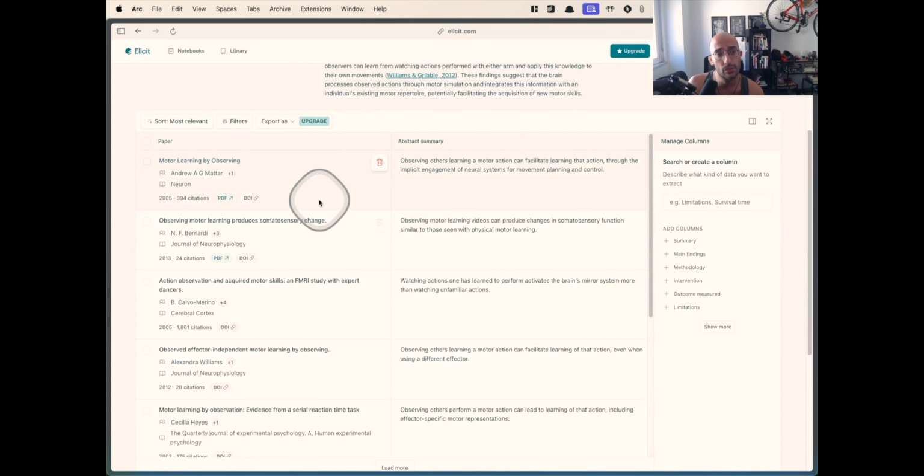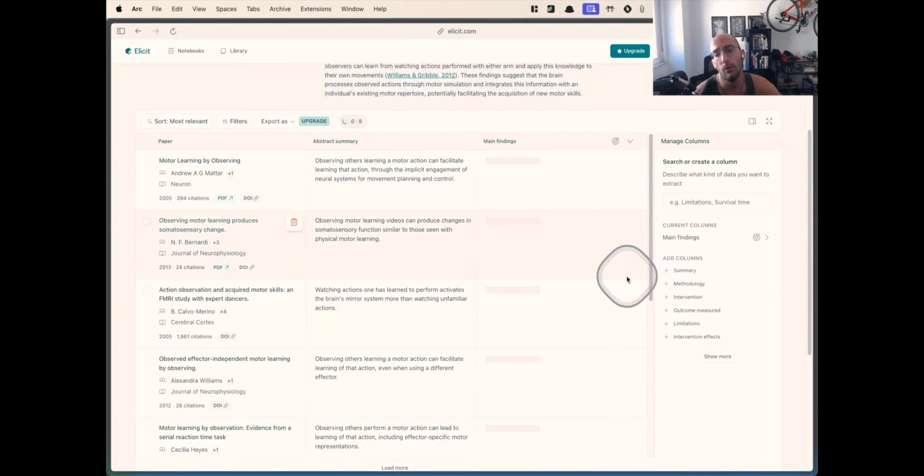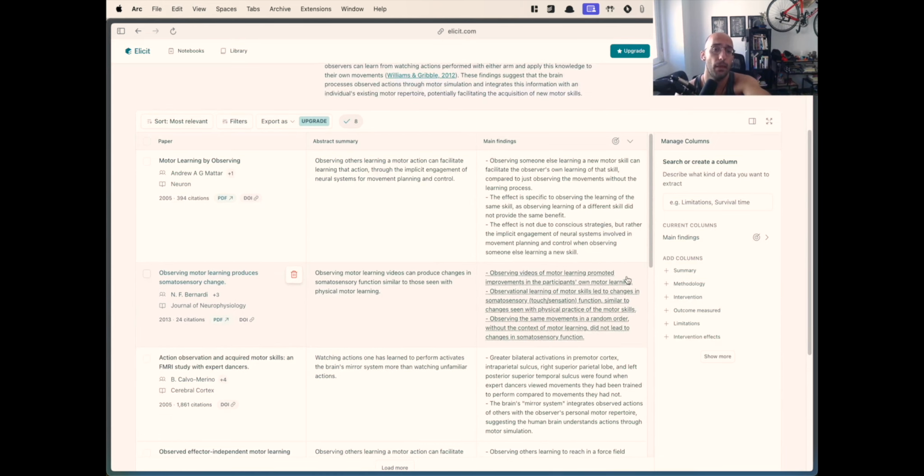So you get a table-like structure where you get the papers here on the left, and then in the middle, you get a summary. But the cool thing about this is that you can use large language models in the backend to integrate more information in the table, however you choose to do that if you want to do that. For example, I have here on my right, add column: summary, main findings, methodology, intervention, outcome measure, etc. Right? And I can come here and I can click main findings. And now what they're doing is they're using large language models on the back end to extract the main findings from these papers and put that, but not only for one or two papers, but for a bunch of selected papers. So you're working across multiple papers at once in one interface.